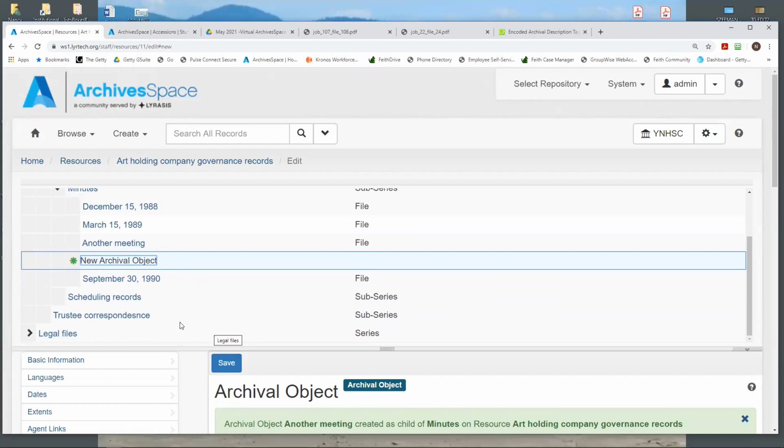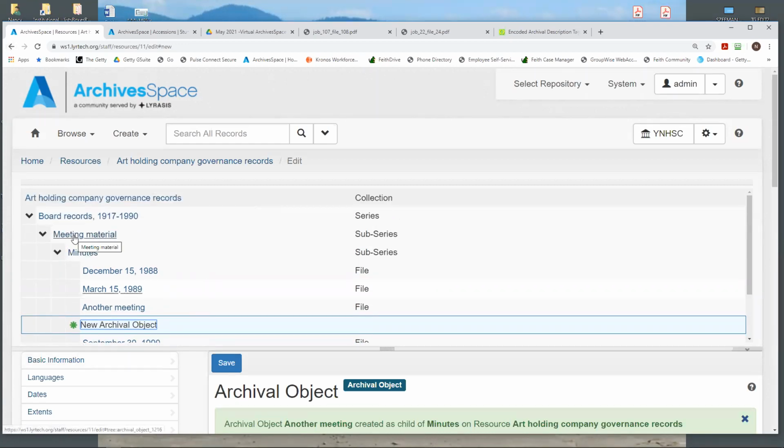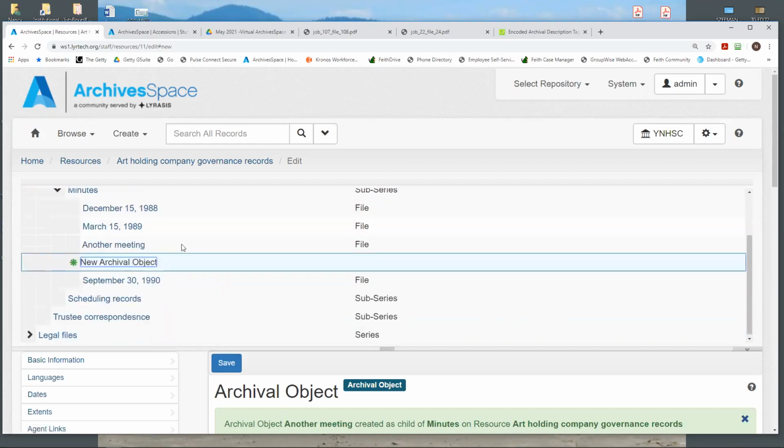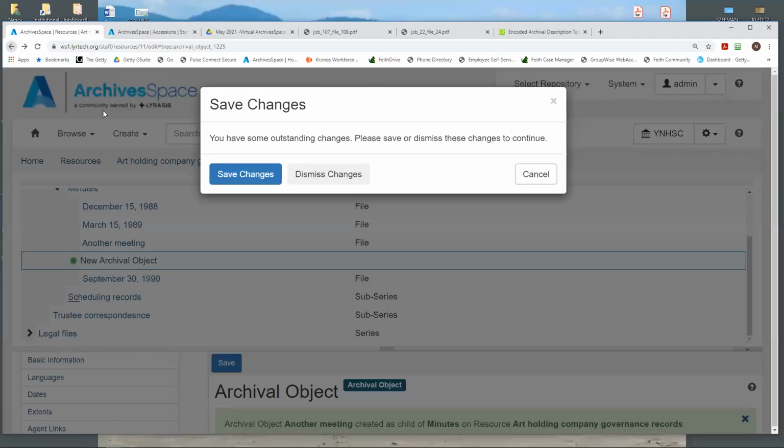So could I add a parent after the fact? Yes, you could add a parent, or you could even move things around. In order to add a parent after the fact, you'd have to go to, say, minutes, create a sibling to that, and then you could move this archival object underneath it. And actually, let me show you.